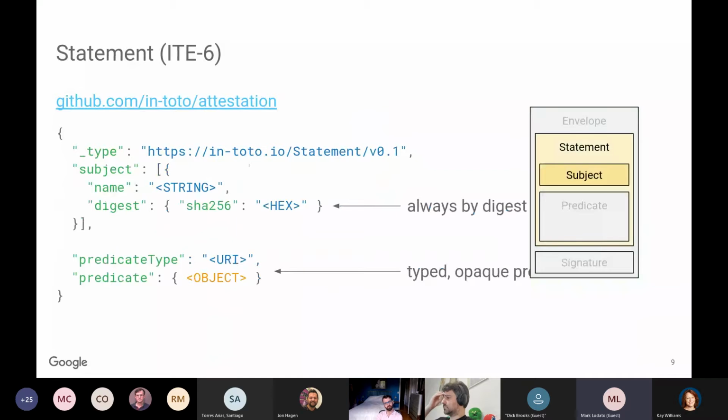The middle layer is what we're calling a statement, which is a subject plus a predicate, based on the terminology in natural language. Sorry, I didn't update the slide to not have this thing be hidden.